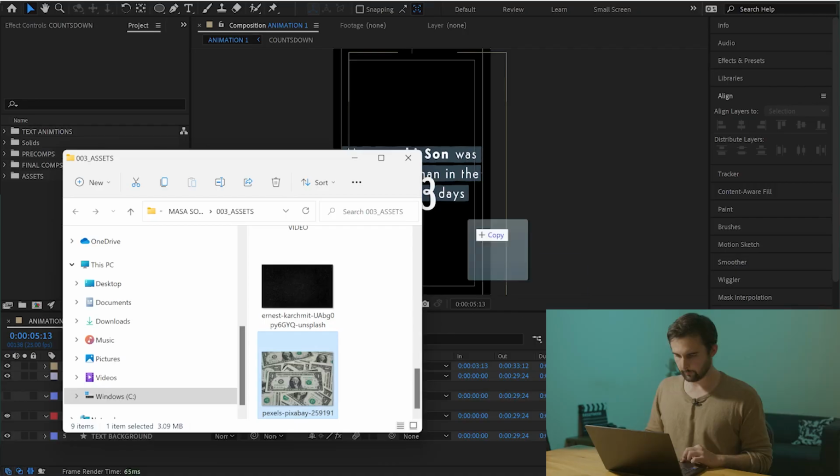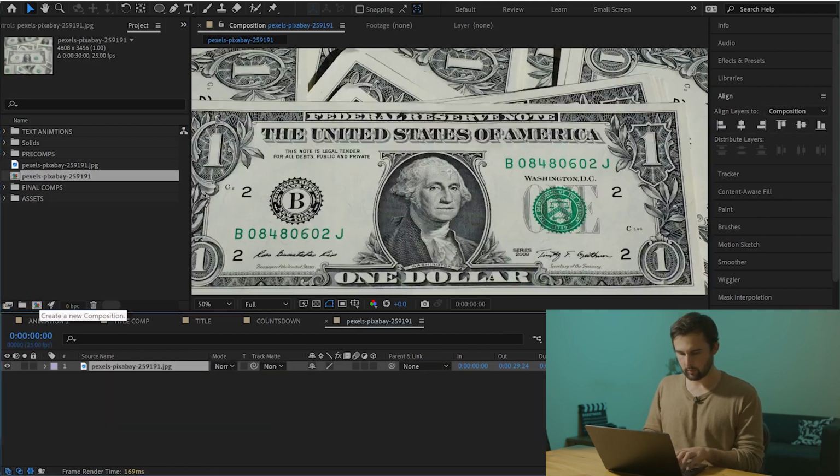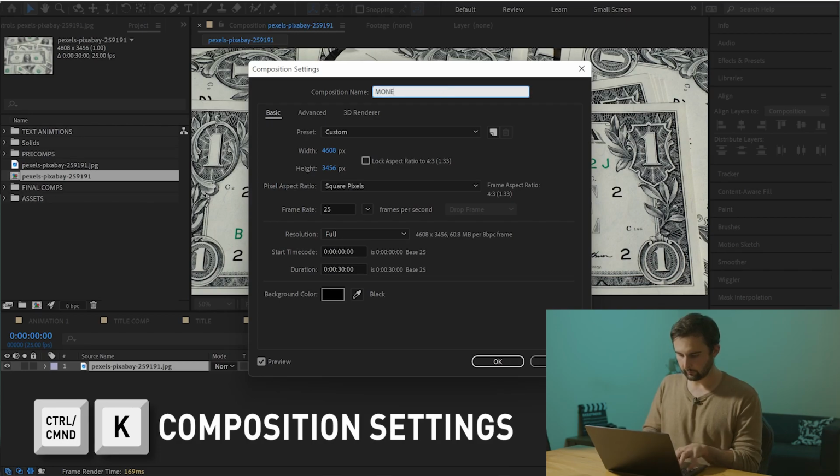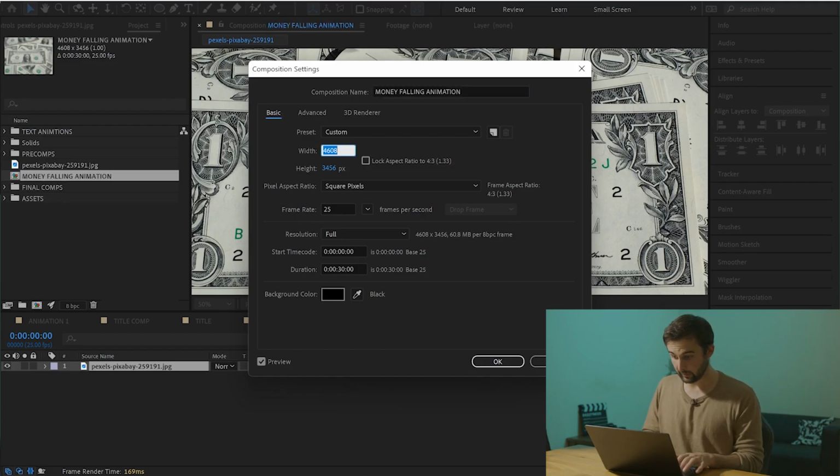So we've got the word richest. I think we can do something with some money falling. We're going to need that as an asset no matter what, I think. So let's go ahead and make that. I'm going to bring this into After Effects and make a new composition. Money falling animation. Command K to bring up my composition settings. This is definitely going to be useful because it's a film about finance, so there's going to be a lot of money style animations.